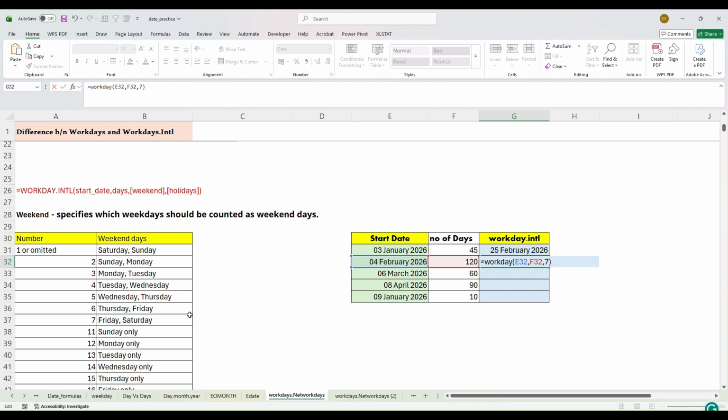Put the 7 where you're eliminating Friday and Saturday. So you'll get different results. And if you have any other days, like if you want to put Monday and Tuesday, you can incorporate the number 3. Okay, these are your weekend days, then you have to incorporate that number. So this is how you work with the Workday.INTL.